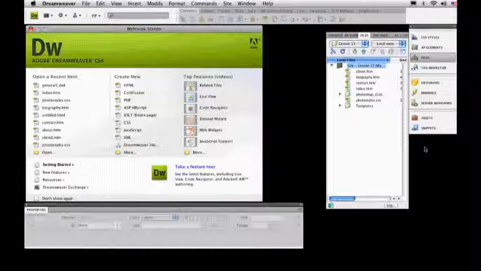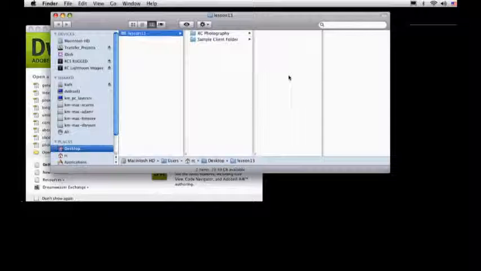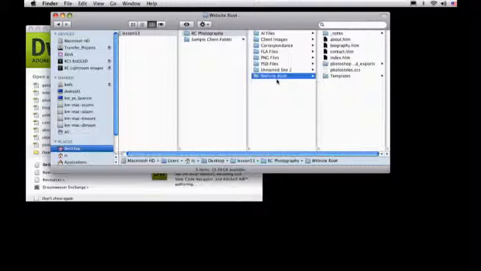So let's talk about how to add rollover images to our banner. If you're just picking this up from here, you're going to want to download the Lesson 13 folder, and inside of there, you want to set your Dreamweaver website to the RC Photography website root folder. If you're not sure how to do this, you might want to go back to Lesson 9 and start from there.